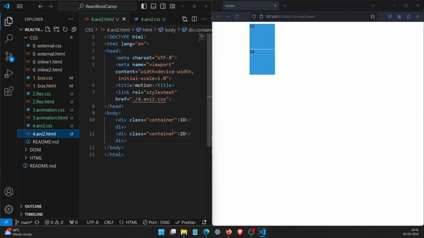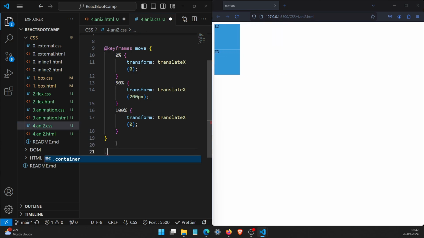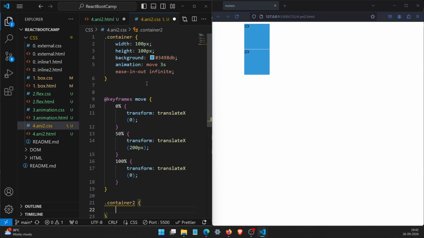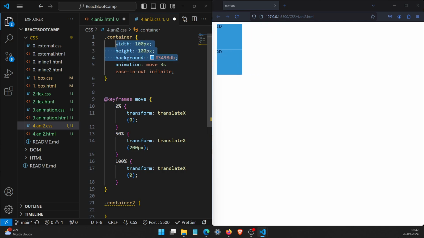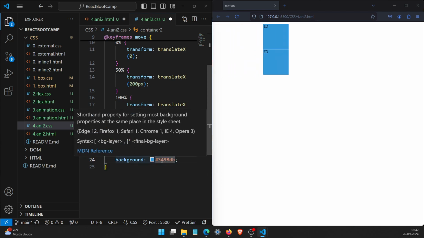Okay, just first name it. Let's say container 2. I'll copy this width, and let's just change the background color.